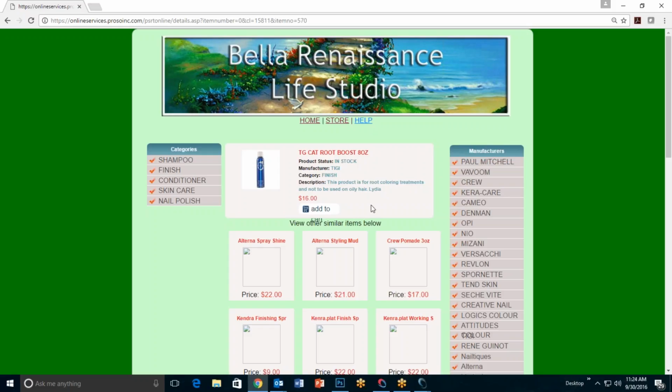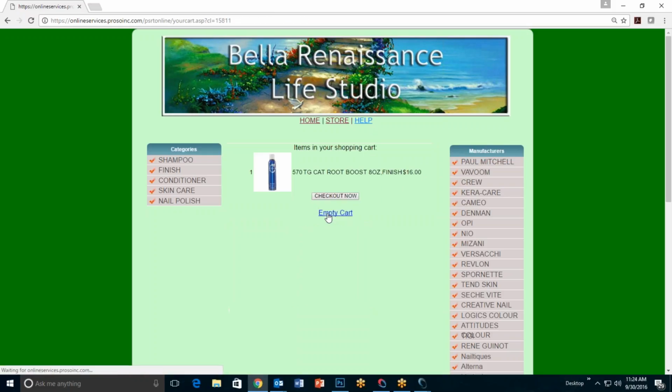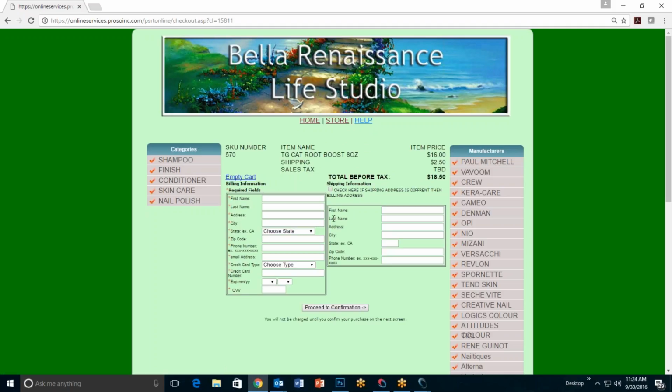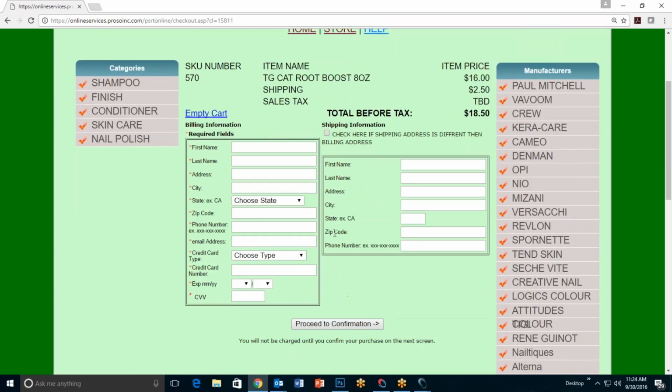Okay? So now the customer, the end user, wants to add this to our shopping cart. Now, they can keep shopping. Or they could check out now. And once again, because you have your API login and transaction key, they can use their credit card. And they can put in their information, and then they can proceed to confirmation. If they want it shipped somewhere else, they check here, and they put in a different address here, and they proceed to confirmation.